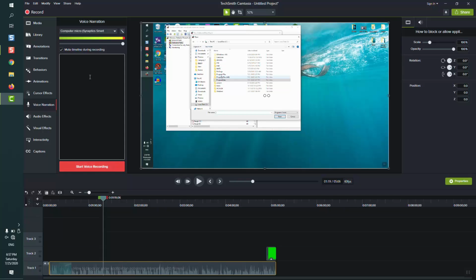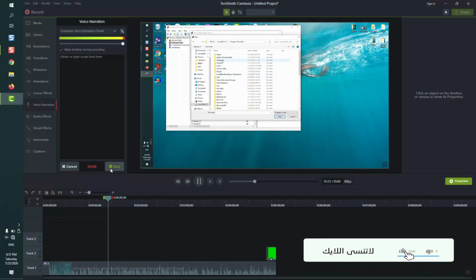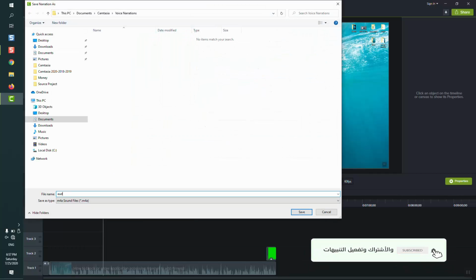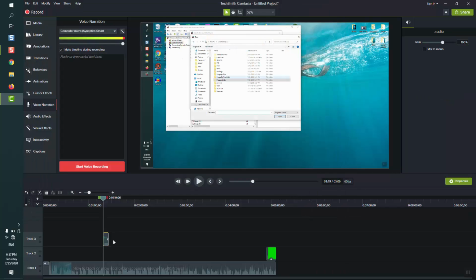You can also type your text so that you can read it, and you can start by clicking start voice recording. This should start recording your voice until you are totally finished. You press stop. Once you press stop, Camtasia will allow you to save the audio. You can choose any location and click save, and it should also appear exactly where you started the sound narration. I started it here at the first minute 19 second, and here it shows.